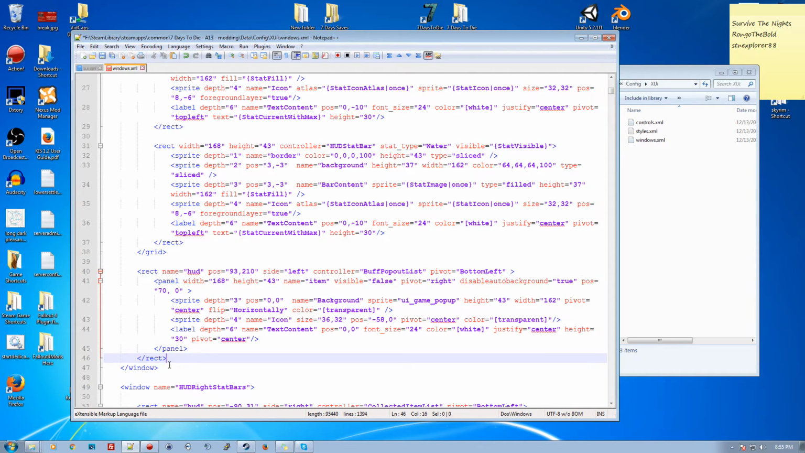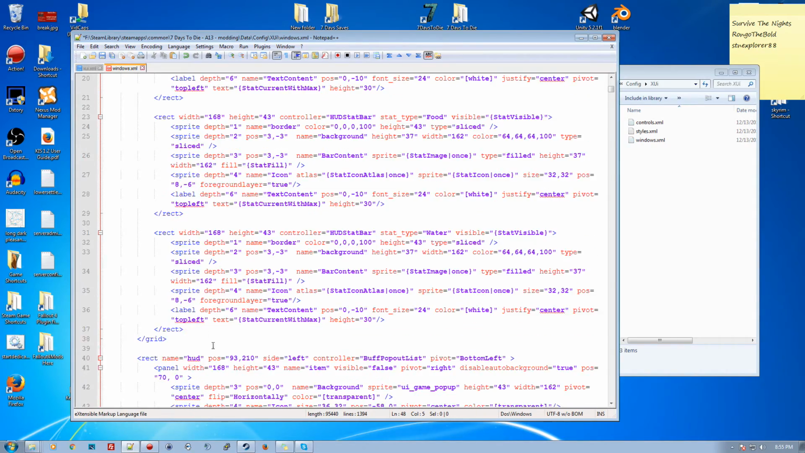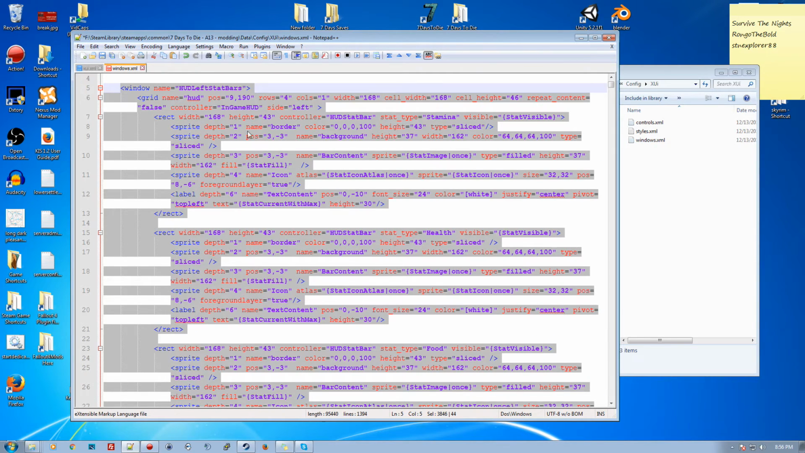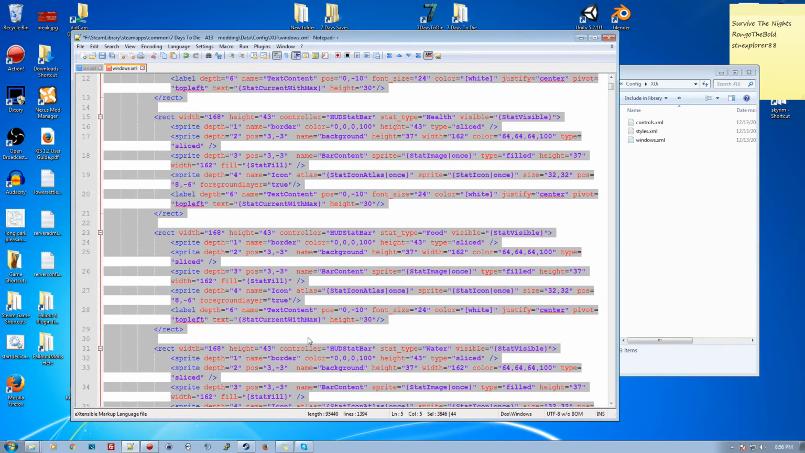I will have this code on my website, wrongwithabold.com, a little post about that. It's a lot to put in the description field. So you can just basically copy this section, boom, replace your HUD left stat bars, and Bob's your uncle. You've got food and water on your menu.